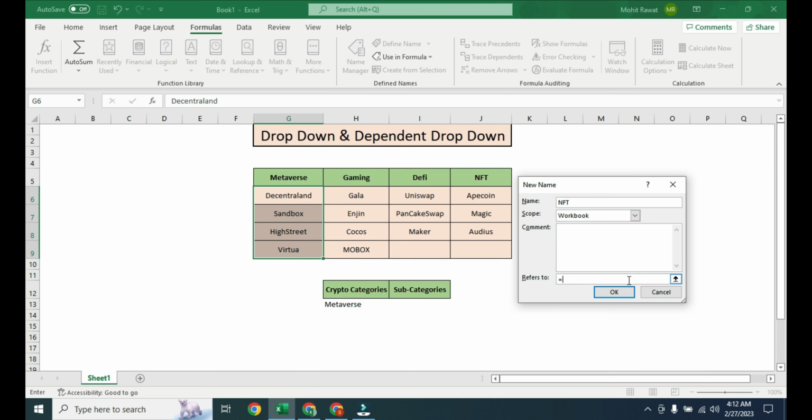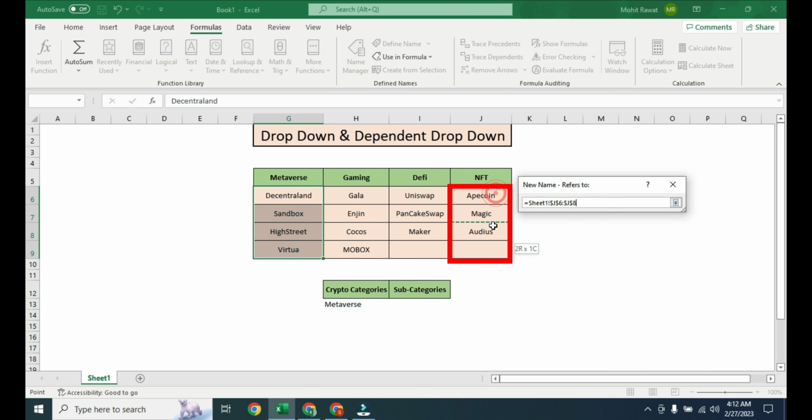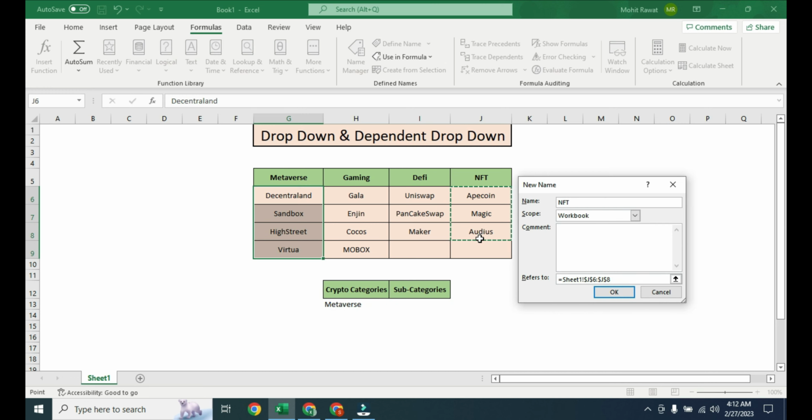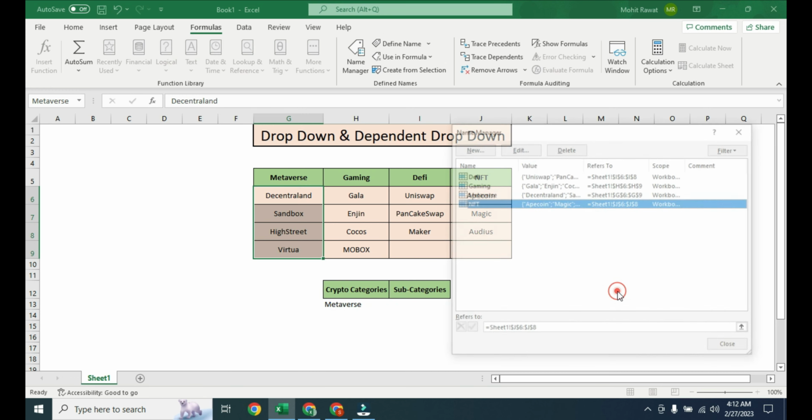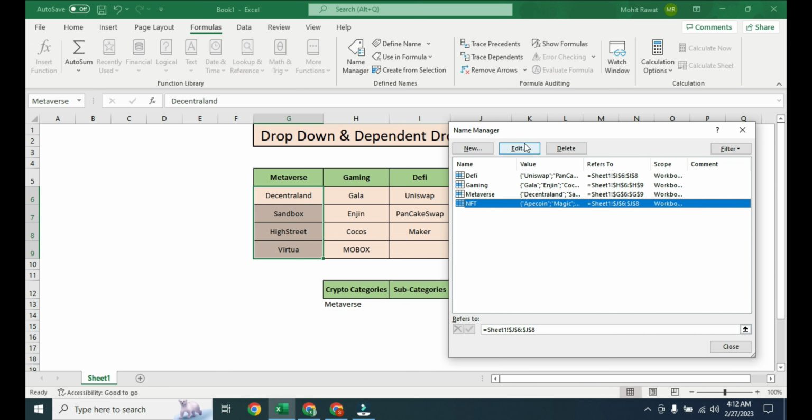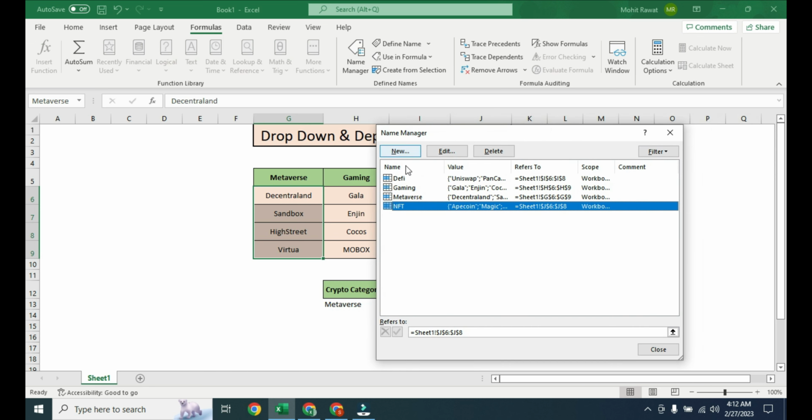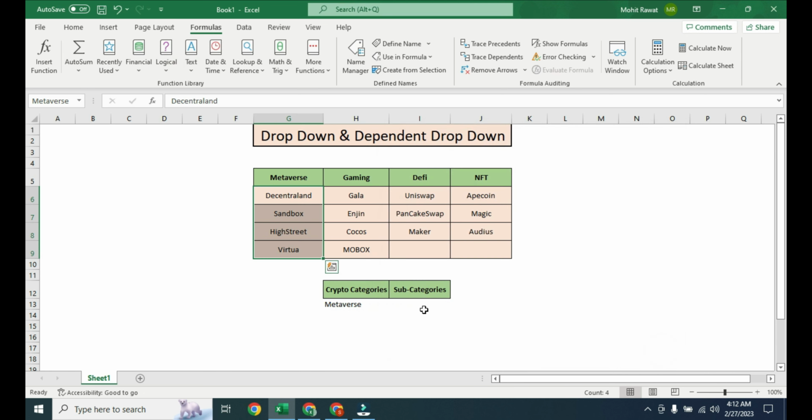Cryptocurrencies are currently a hot topic on the internet, so that's why I have taken the example of cryptocurrencies. Now here under this name manager, you can see all the four names which I have selected just now. If you have made any mistake, you can also delete or add from these options. Now I'm going to click on close.